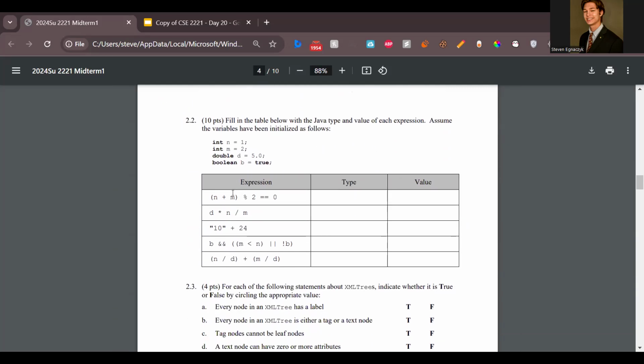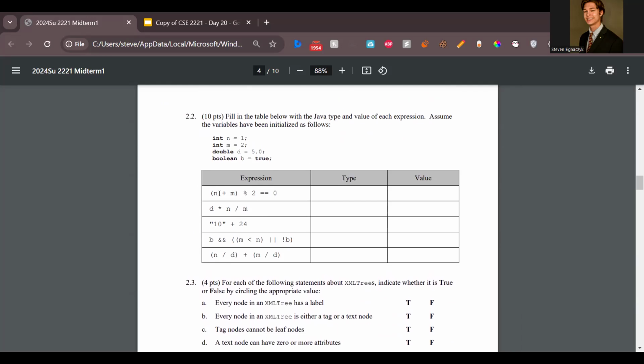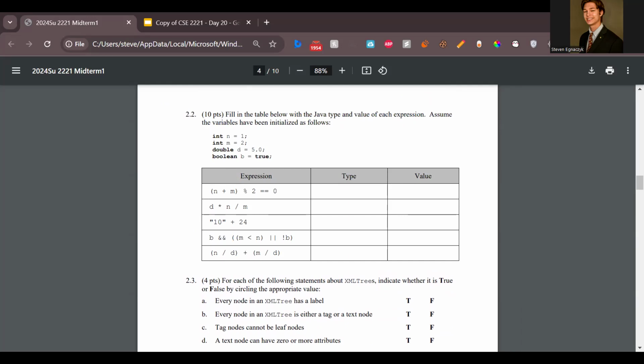Fill in the table below with the type and value of the expression. Assume the variables have been initialized as follows. Okay, so this first one, we have n plus m modulo 2 equals 0. 1 plus 2 modulo 2 is 1. So that's going to be a Boolean with the value of false.